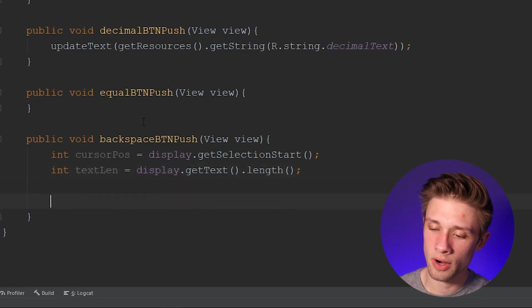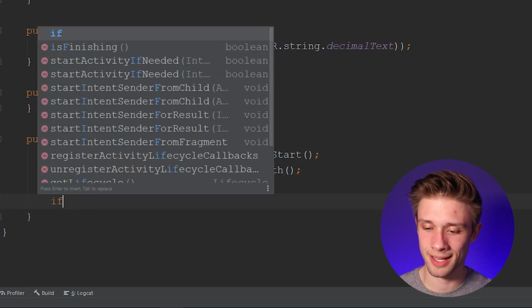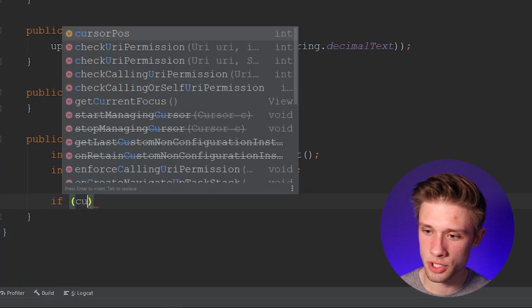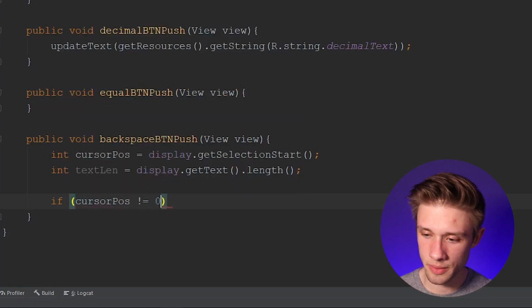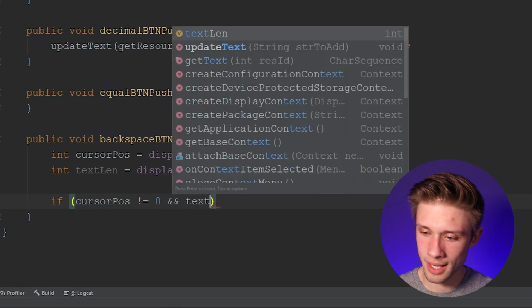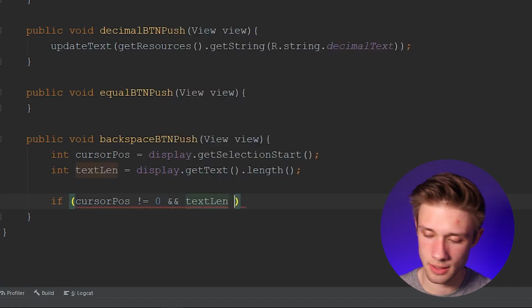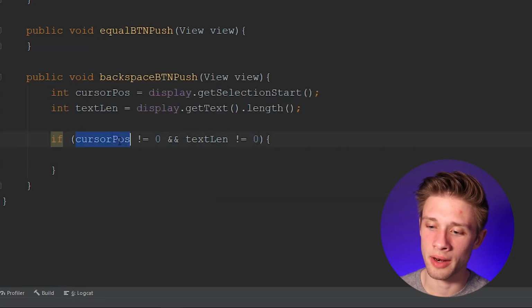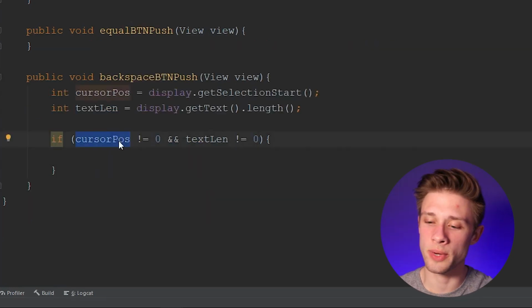And then once we have our cursor position and the text length, what we want to do is use an if statement to determine whether or not we actually have characters that we can delete. So we want to make sure that the cursor position isn't equal to 0 and the text length also isn't equal to 0. So why are we doing this? Well, if you think about it, if we're going to be removing characters, we need to make sure that the cursor position isn't at the very end of our string.